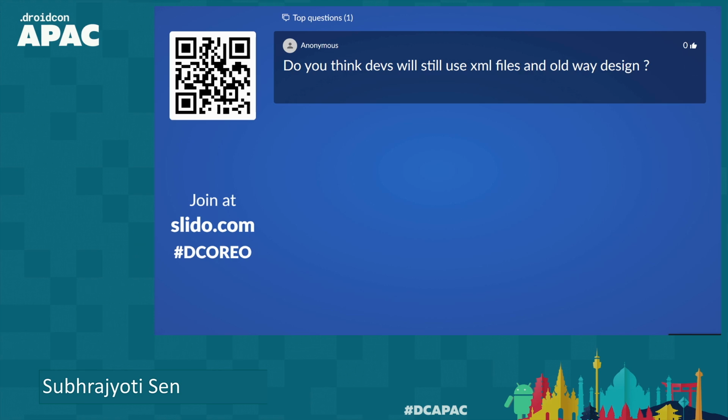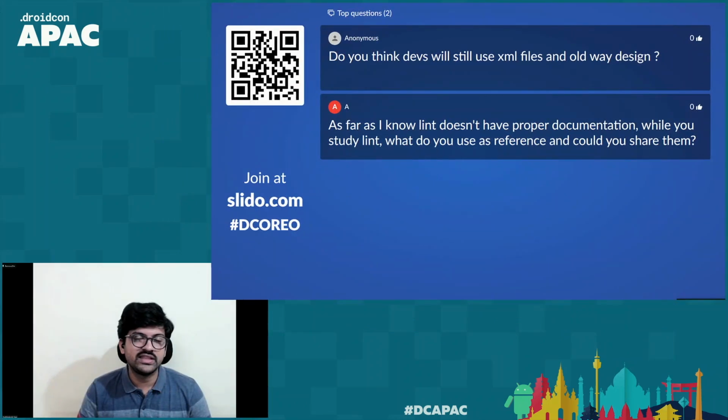Okay. The first question is, do you think devs will still use XML files and the old way of design? Okay, I think this question is with respect to Compose. And yes, devs will continue using XML files, at least for the foreseeable future, because Compose is still in development. I don't think you are supposed to be using it in production yet, so you would continue writing XML files the old way.